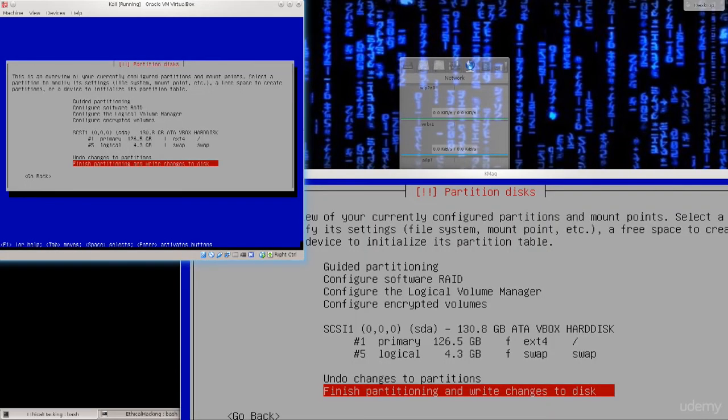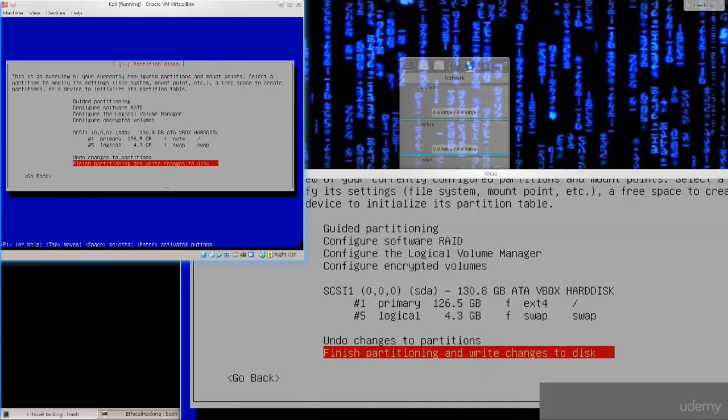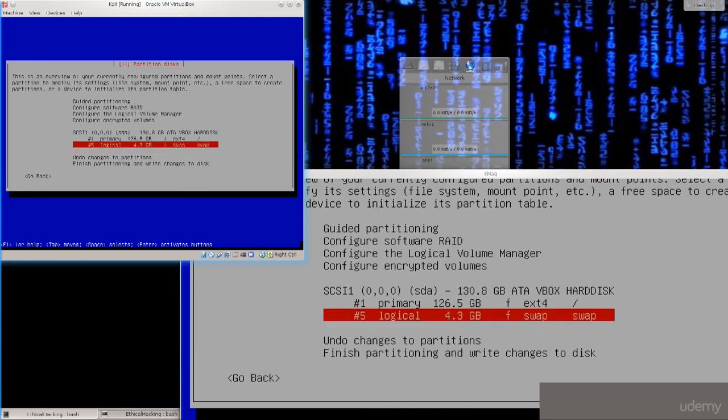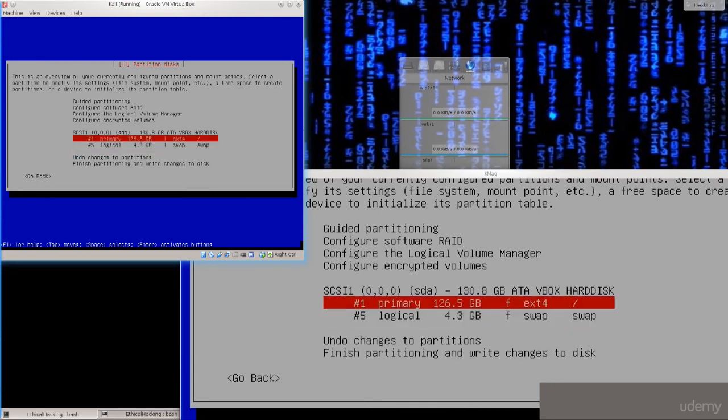So press enter, finish partitioning, and write changes to disk. Before I do that, let me just go ahead and explain our partitioning scheme here, our partitioning layout. So you have primary #1, primary, 126.5 gigabytes, ext4, mounted at slash.